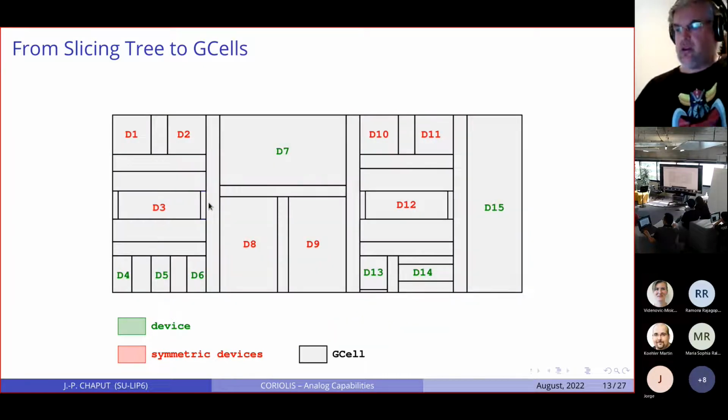So finally here, I did put the G cells that we have. This is not a tree. This is a completely flat structure, but we can still see where it comes from, where the slicing tree was. But you get a flat structure of G cells. And one important point is that it's the same G cell as for the digital routing.